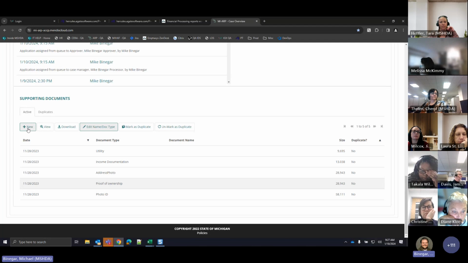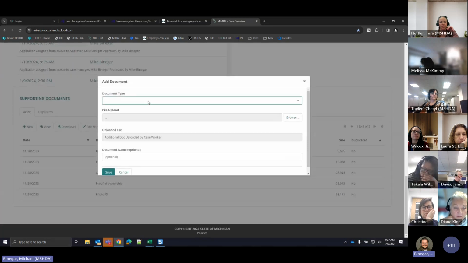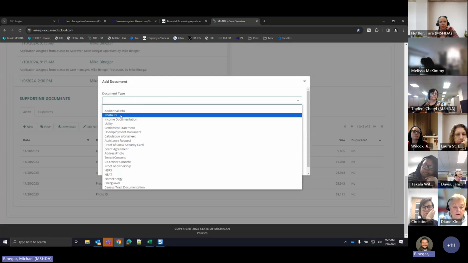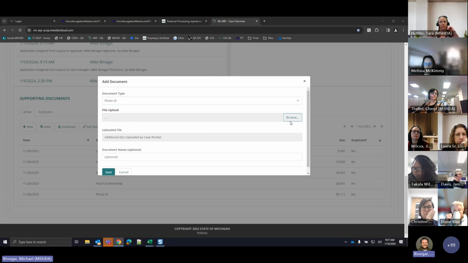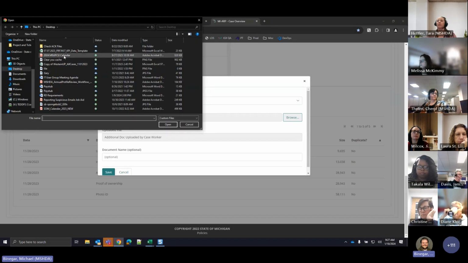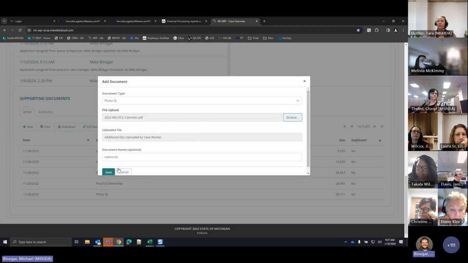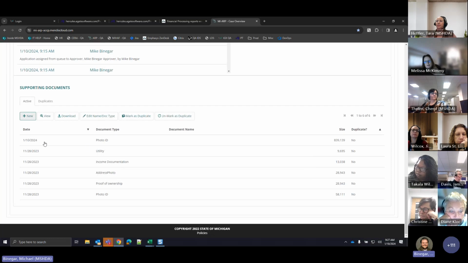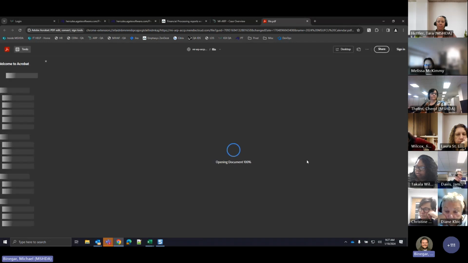You can easily just add a new document by clicking new, dropping down from here and saying what type of document it is, and then finding the document you want to upload. So we're going to use my handy dandy calendar here, and then we're going to click save. And then what you'll see is it comes right up here. If I double click on this, you'll see that right there is the document.